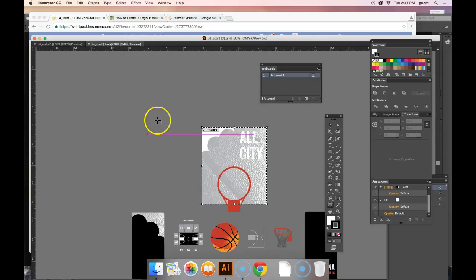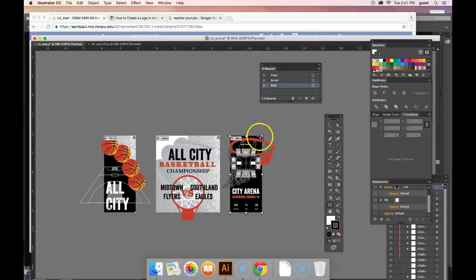So as you see here, this is our start file, and this contains one artboard presently and a number of different graphics down here that we're going to incorporate to look like this end product here.